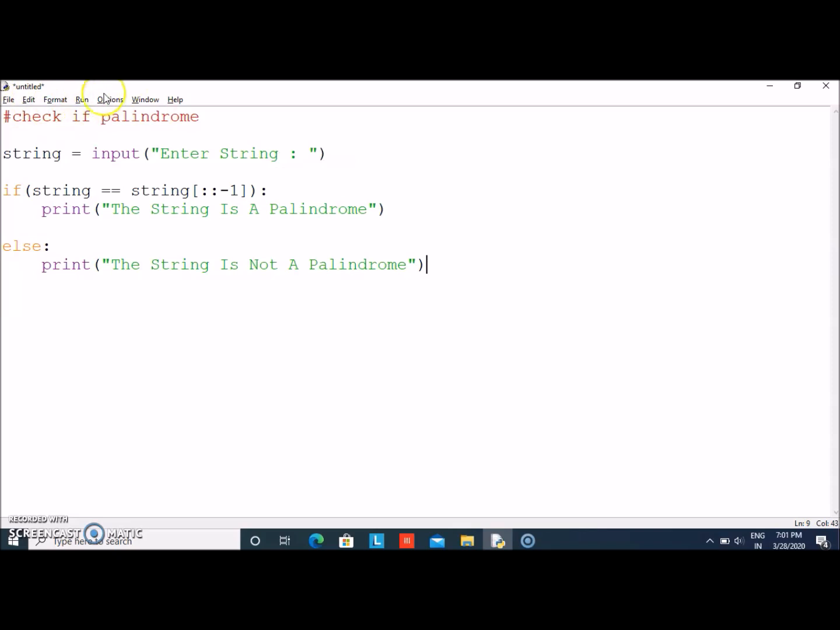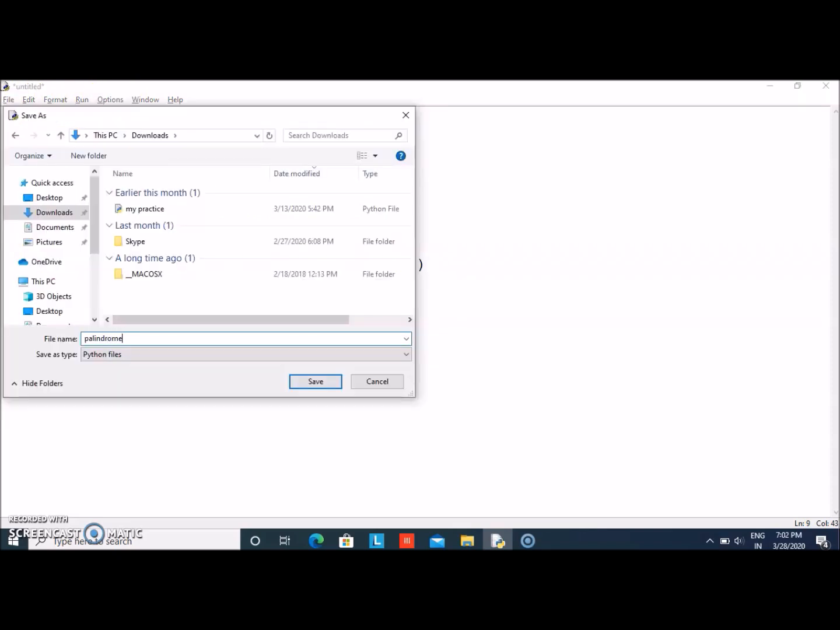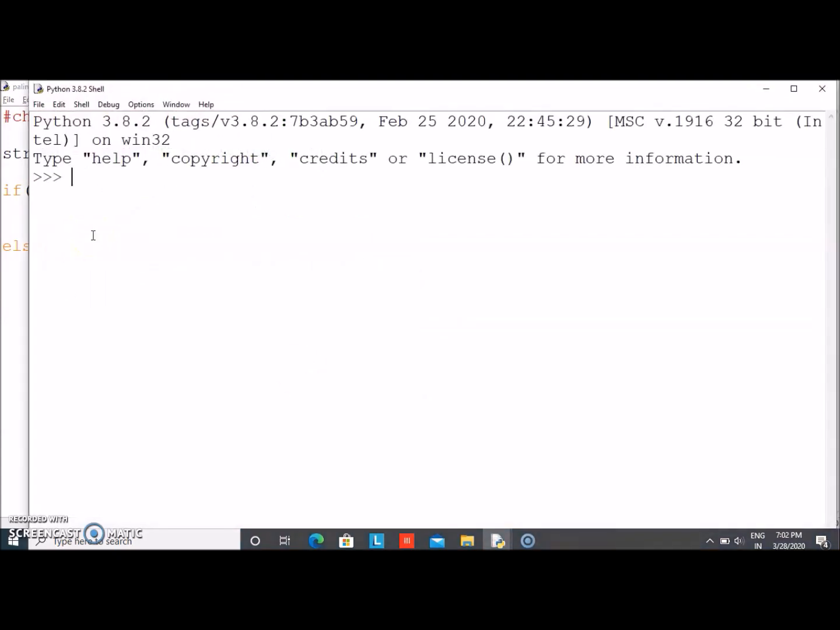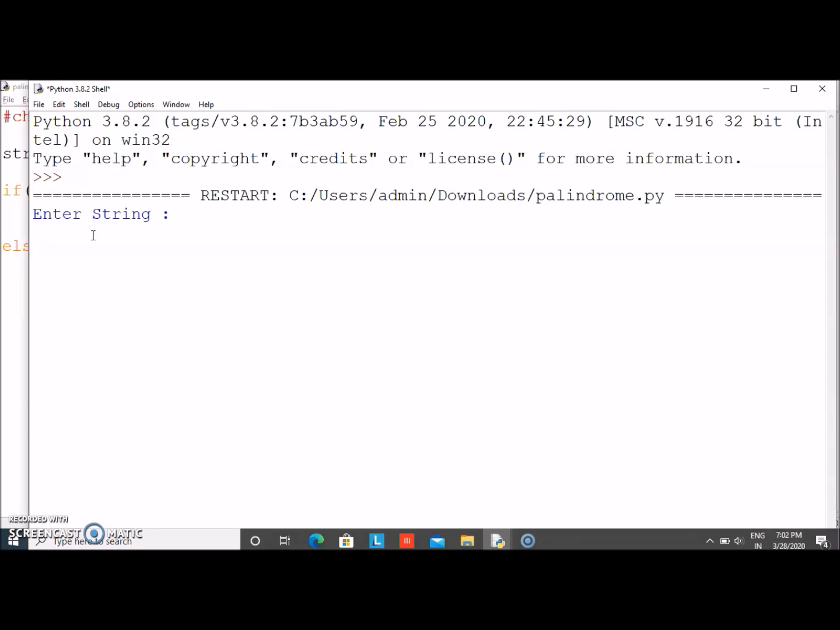And now let us save it. We'll name it palindrome and save. Now let us run our program, that is F5. So it asks us to enter a string. So let us write red. So it is not a palindrome because the reverse will be D, E, R, and that doesn't match.